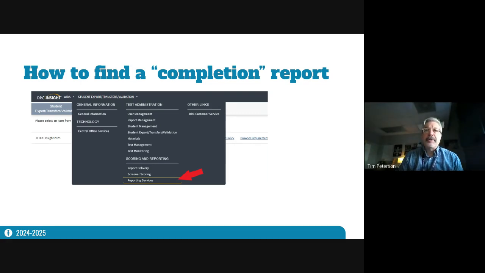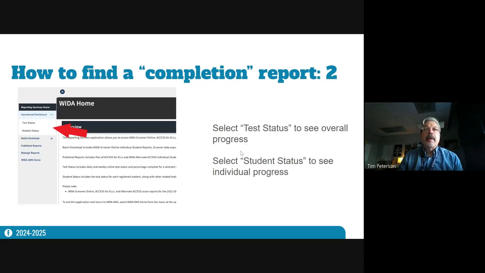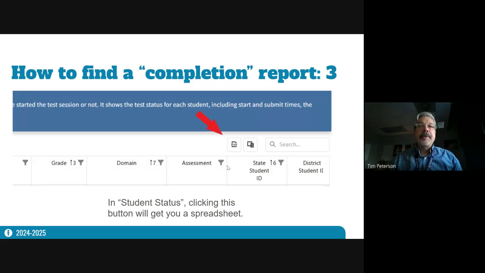So when you're in reporting services, it takes you literally to another site. And this is where all the scoring information is held. Over on the left-hand side, there is an operational dashboard, which gives you both the test status and the student status. The test status gives you an overall picture of where the school is at.